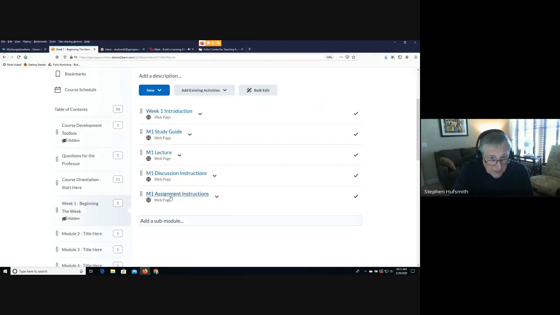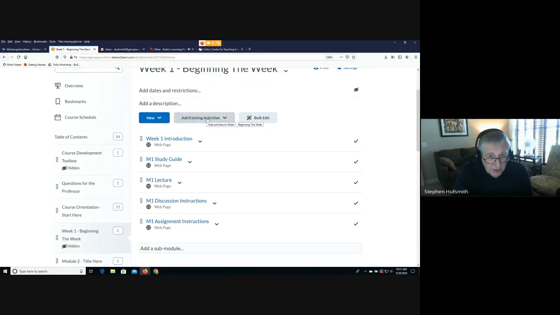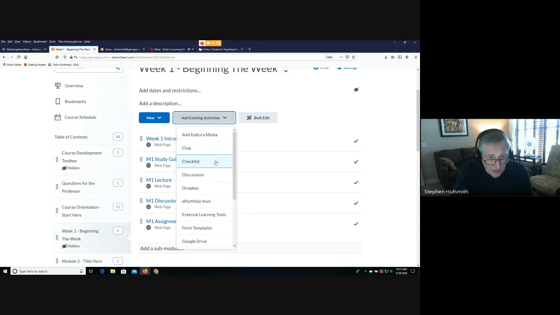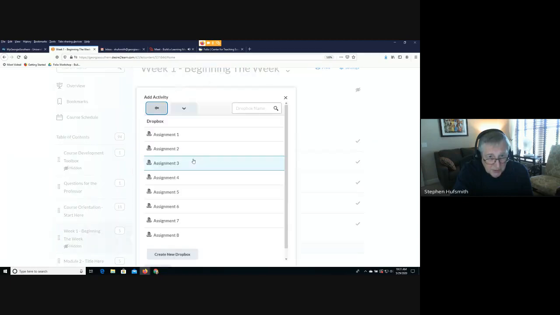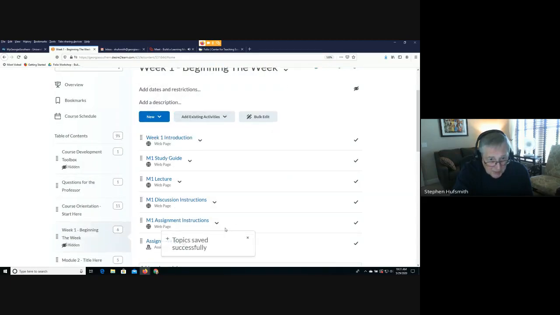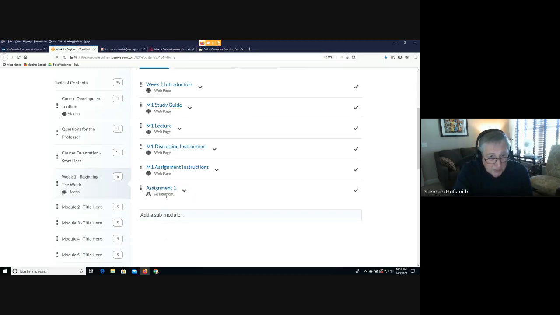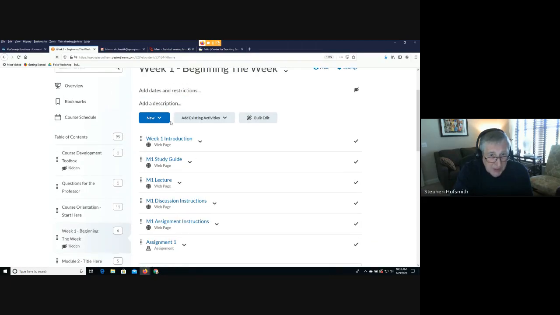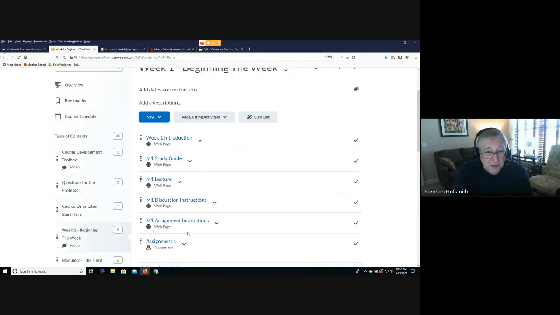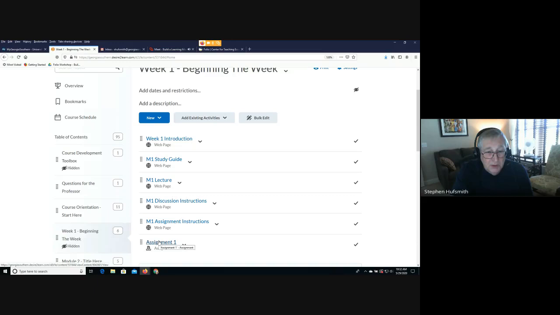Say this module 1 assignment, if I go up here, add existing activities, and you can see all these potential options here. There's a common option for Dropbox, and I'm going to select assignment. Now that assignment is linked within the actual module itself. This is what both Julie and I like to consider a best practice, to put these assessments in line inside a module.